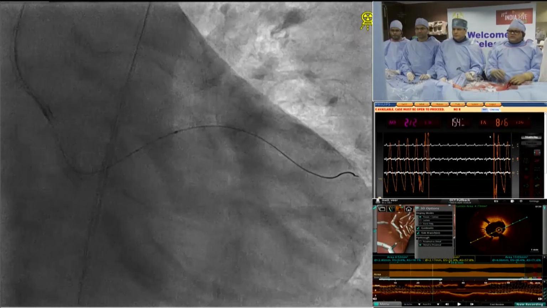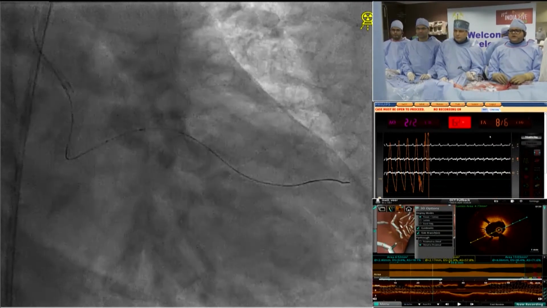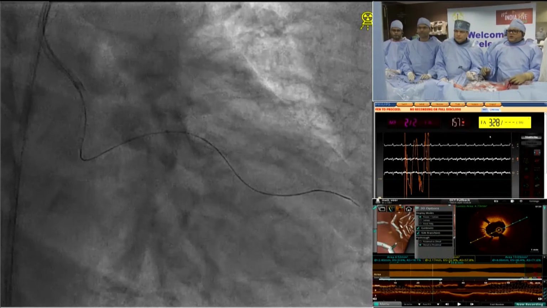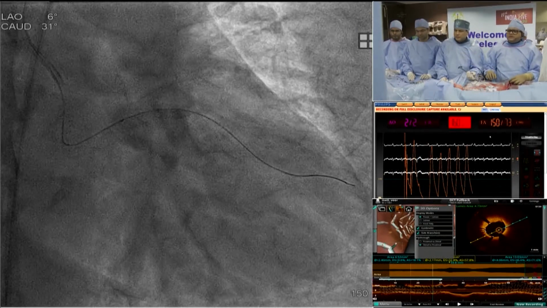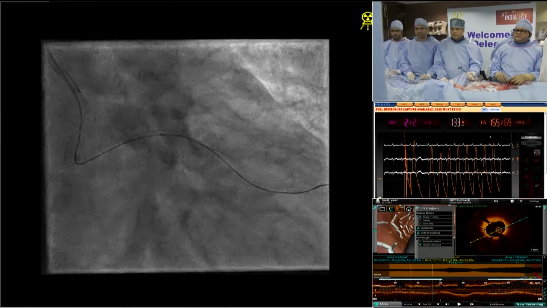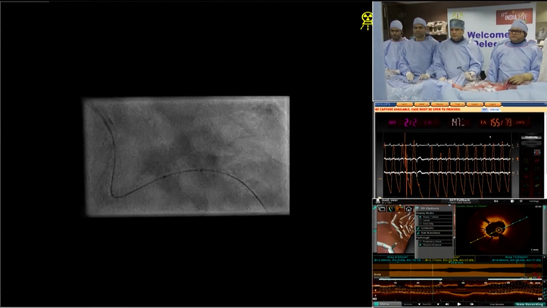So I'm really intrigued. I would like to ask Dr. Sandhu and Dr. Sharma that in view of things like the COMPLETE trial, if this patient had come to you with an inferior myocardial infarction, you would have fixed the right, would you have taken on the anomalous left main, LAD and circumflex in the same sitting?